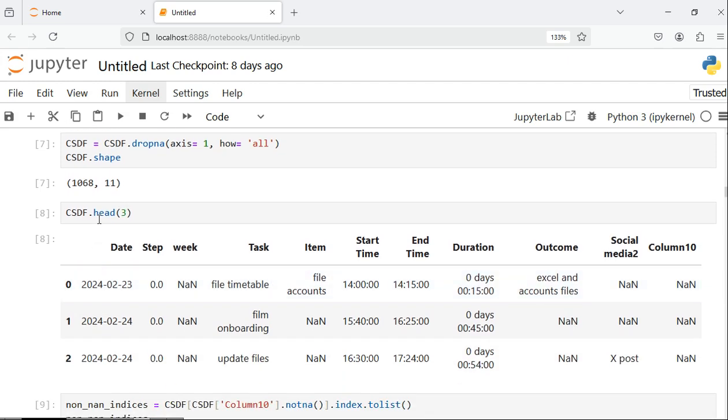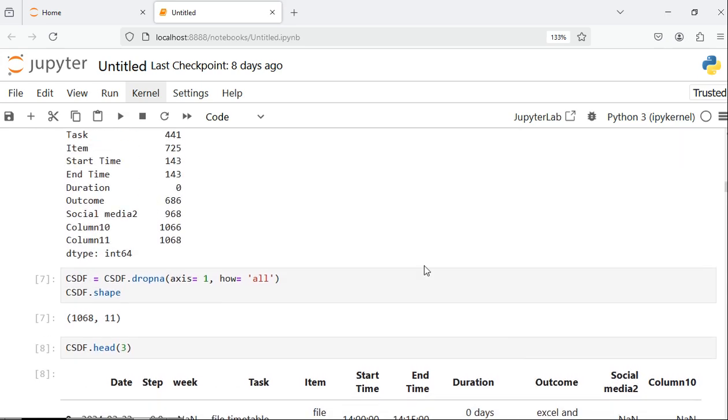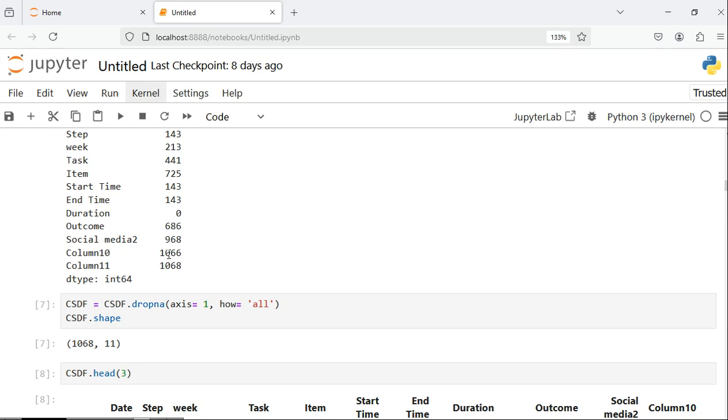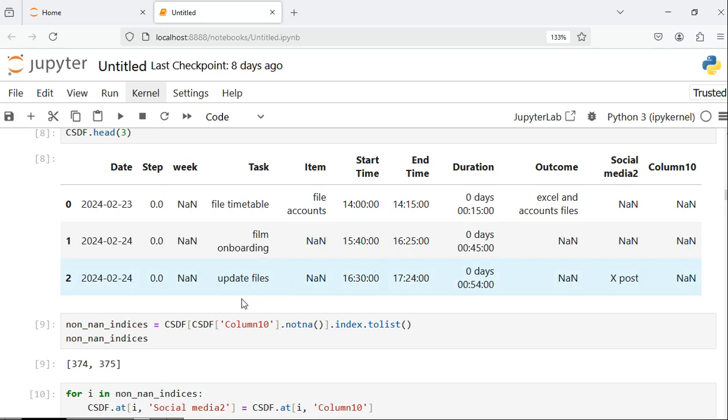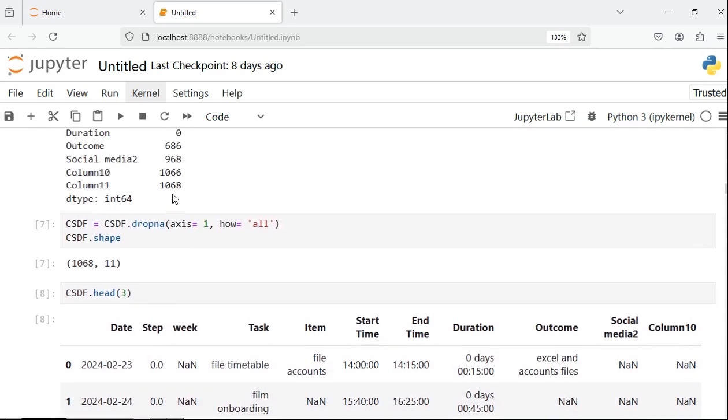I can call the head method to have the first rows and give it a number to determine how many rows I want to see. I want to see the first 3 rows. Here you see that now we don't have the column 11 anymore, and this column 10 is almost empty as well. You see that it has only 2 full cells and the rest are empty, so that must be a mistake. But the full cells might be important.